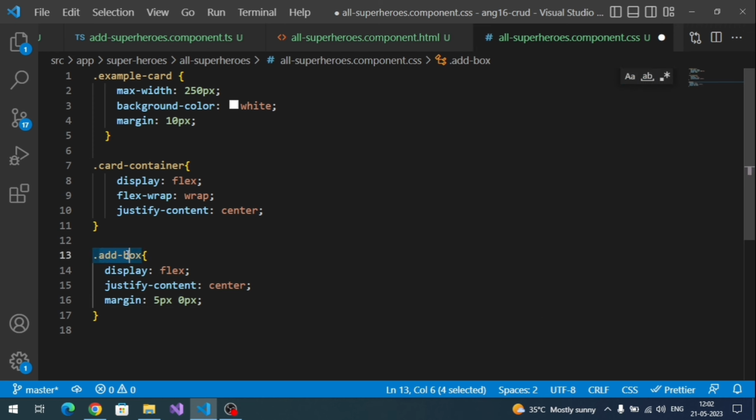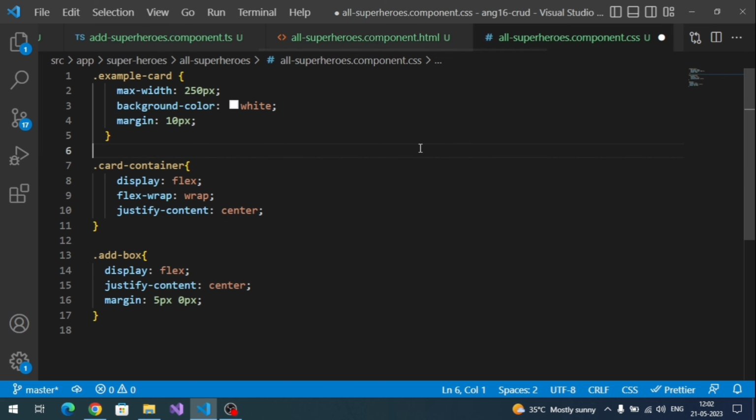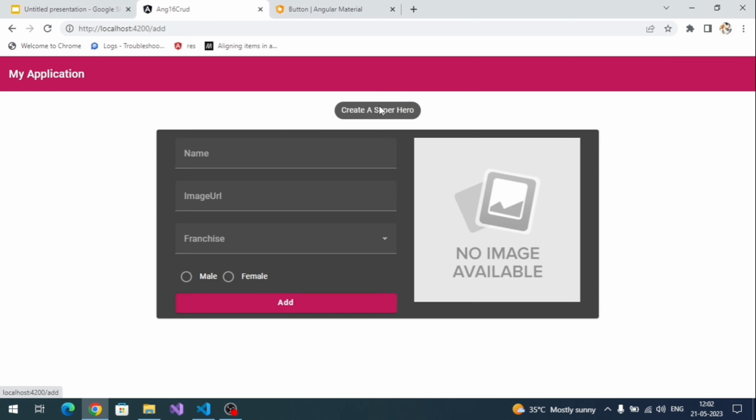So let's copy this class and add it to our div element. Save here as well. Now check. See, now the button is nicely centered. Now if I click on add, it's going to the add button. So this is the logic I forgot in the previous one. Okay, create operation done.